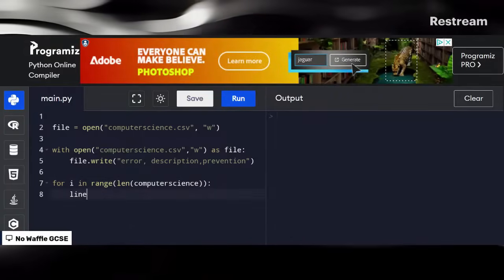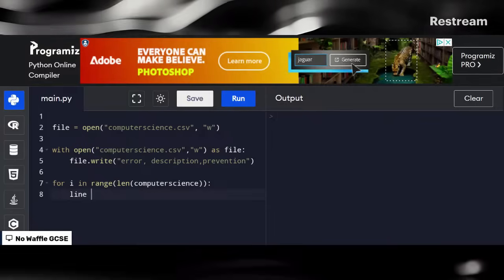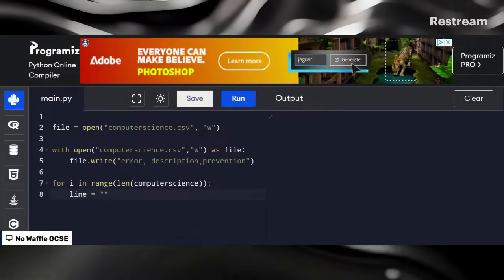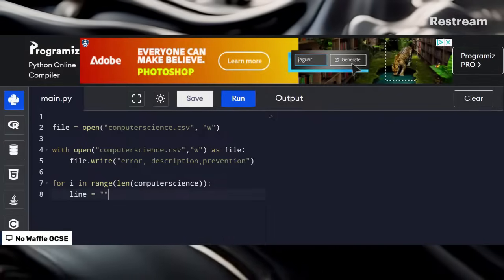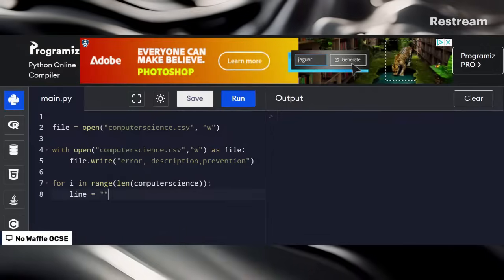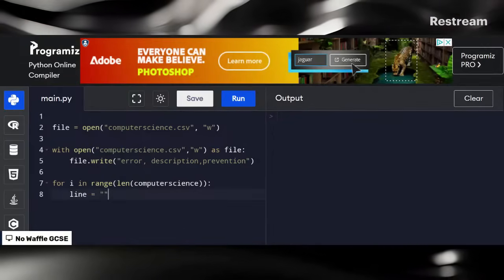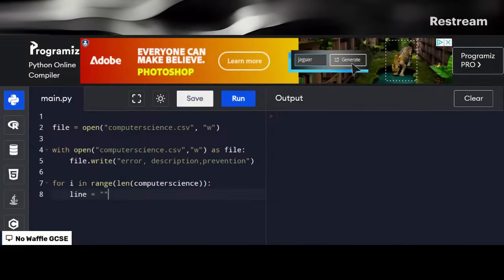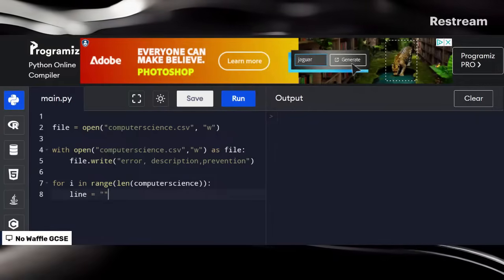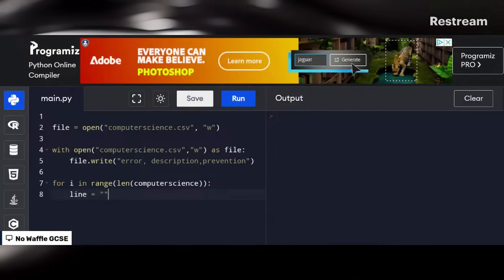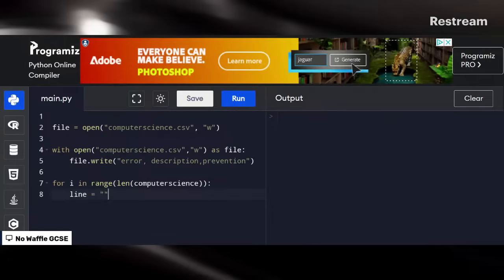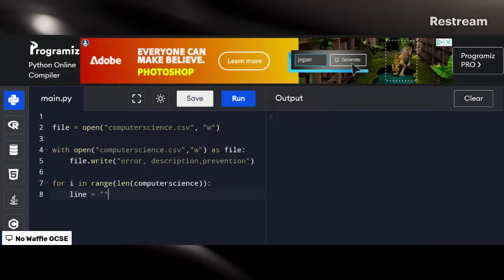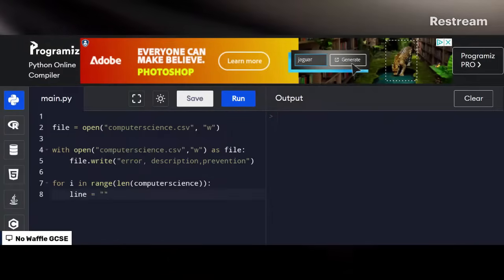Line equals that. So what are we saying in that? So what we're saying is we've opened the file in write mode instead, and what we are doing is we are building up a string for each line to go into the file, and we are adding the line string bit by bit before it's eventually written.